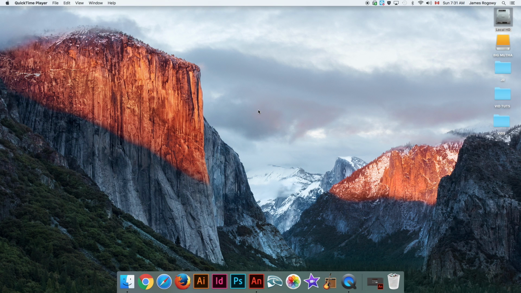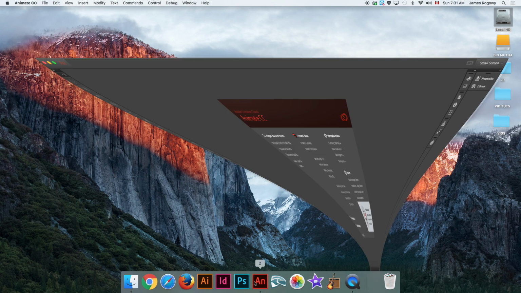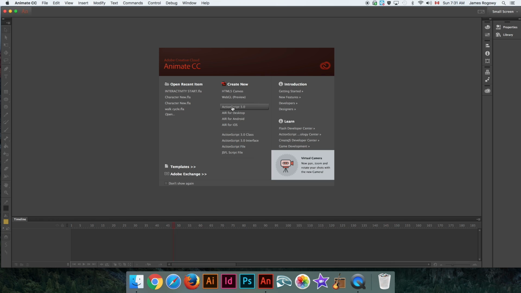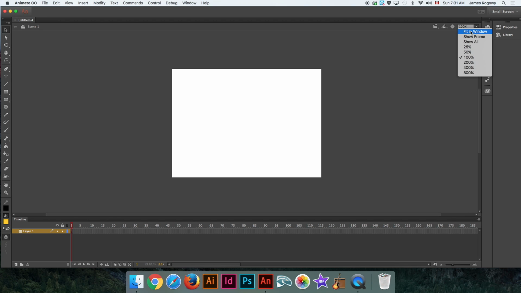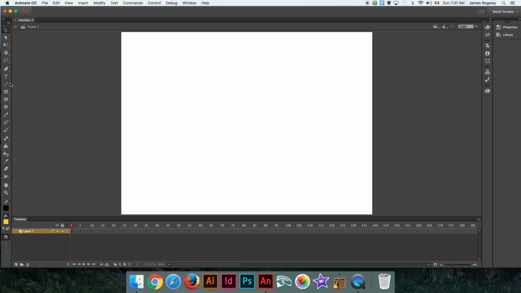And today we are talking about the types of symbols that are used in Adobe Animate. All right, so I'm going to just load up Adobe Animate, and we're going to go to ActionScript 3, Fit to Window, and I'm going to show you the three different types of symbols that you can use in Animate and what their primary purpose is.